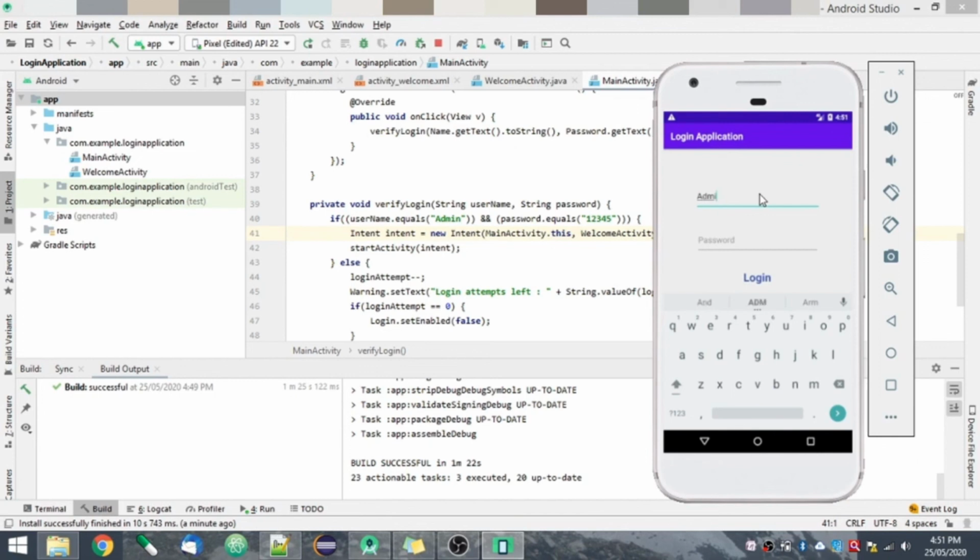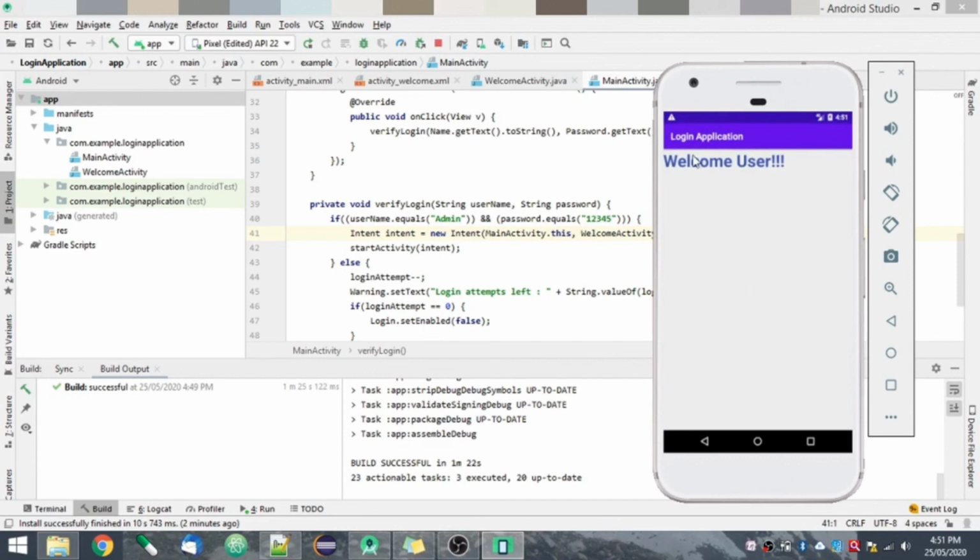if I enter admin, and in password if I just enter 1234 and try to log in, see, the attempt is decremented by 1. Now if I give the correct password, that is 12345, and if I log in, I will be moved to the next activity and it will display welcome user. The alignment is not proper, that you can adjust yourself, but this is how it will move from one activity to another activity.